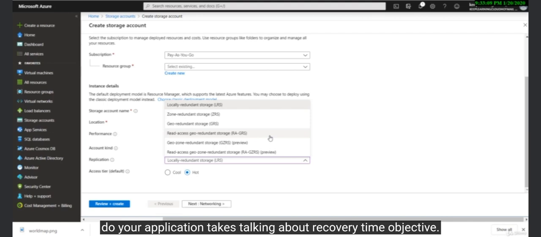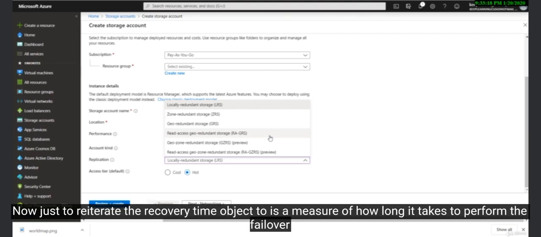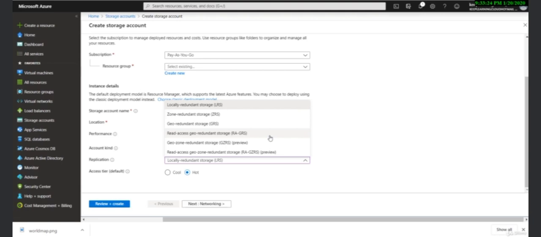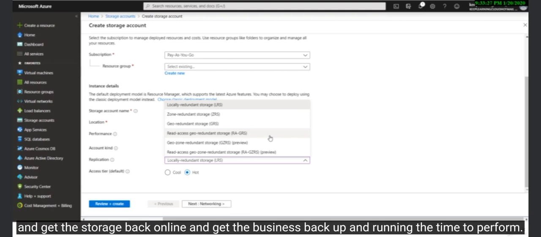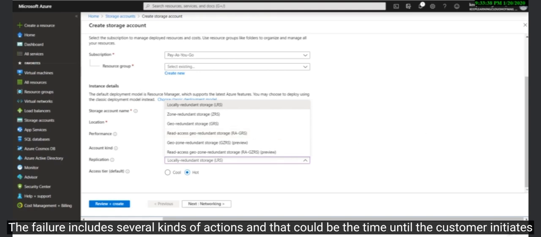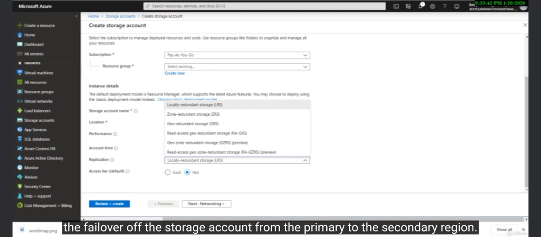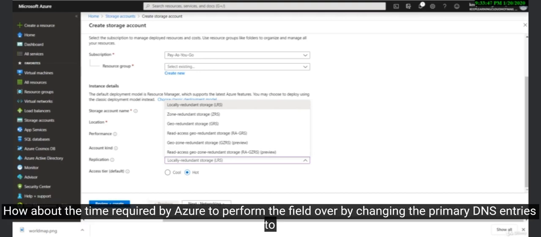Talking about recovery time objective now. Just to reiterate, the recovery time objective is a measure of how long it takes to perform the failover and get the storage back online and get the business back up and running. The time to perform the failover includes several kind of actions, and that could be the time until the customer initiates the failover of the storage account from the primary to the secondary region.